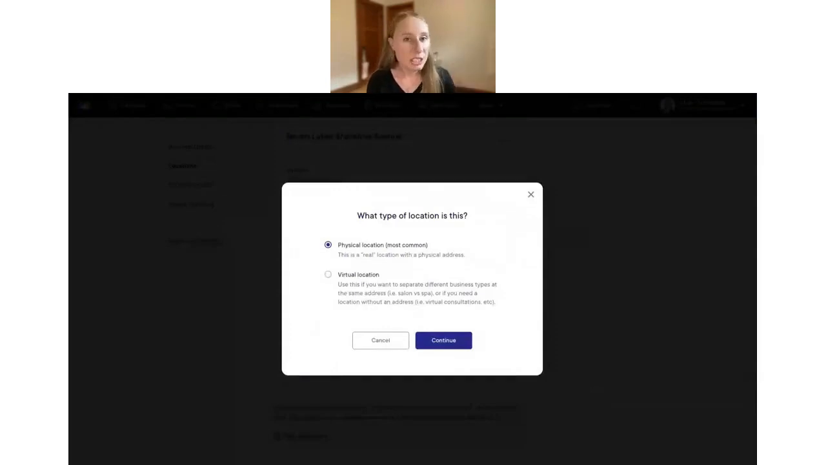So there's basically two types of locations that you can set up. You can set up a physical location. This is going to be the most common choice, and this is what I'm going to show you how to create today. Basically, a physical location is just any real location you have that has its own physical address attached to it. Now, you could also set up a virtual location if you wanted to.